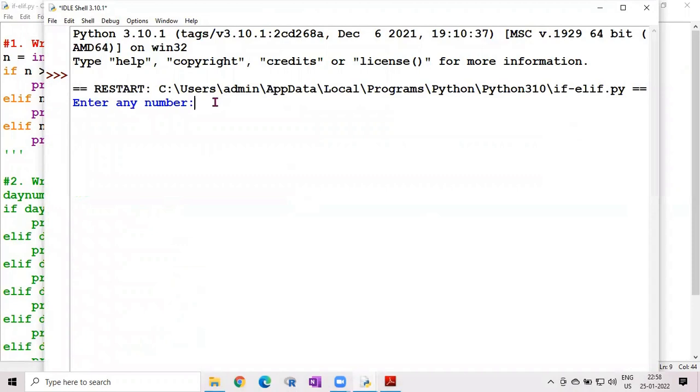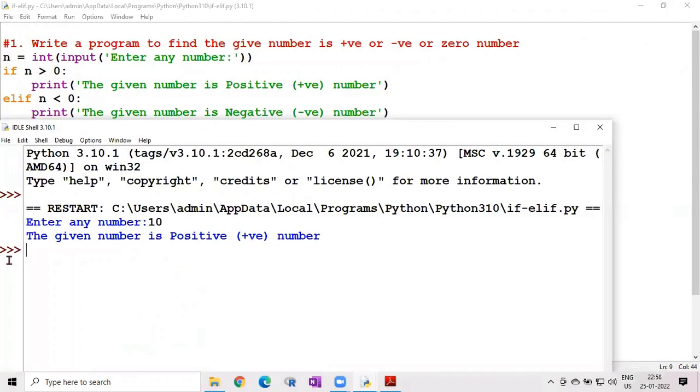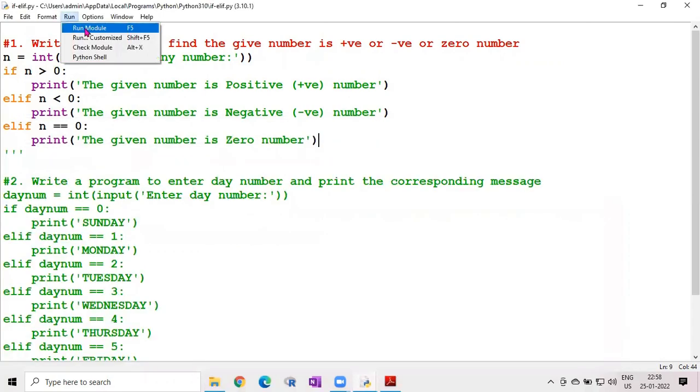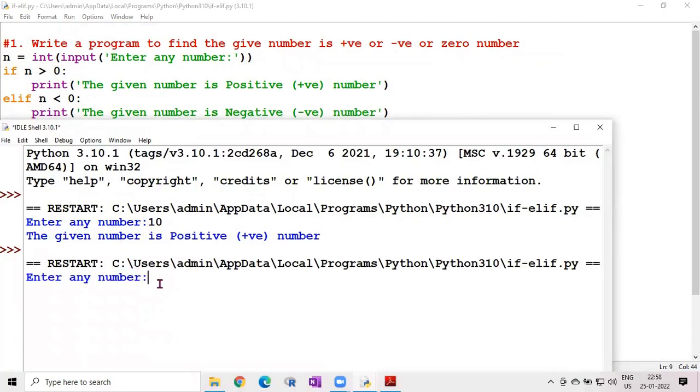Okay, now first I am entering n as 10. So 10 greater than 0, yes, this condition is true. Therefore, it displays the first condition's value: the given number is positive number. Here it is displayed. Now you can run again and give another number.